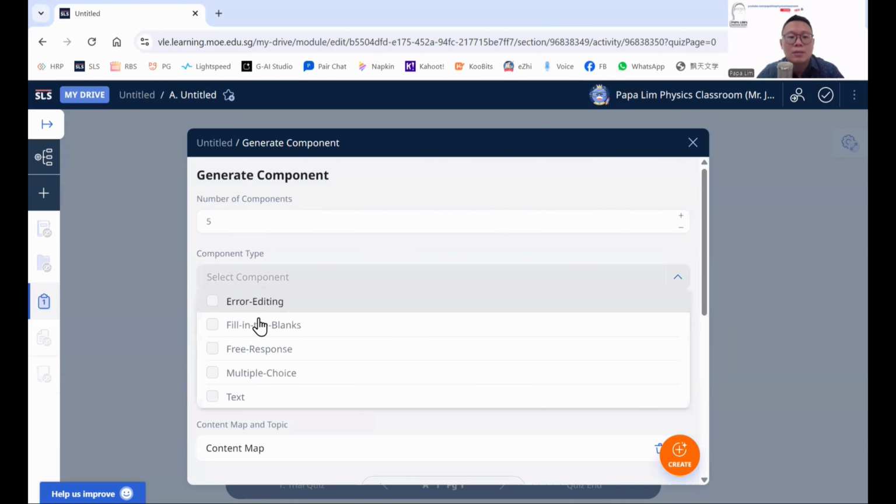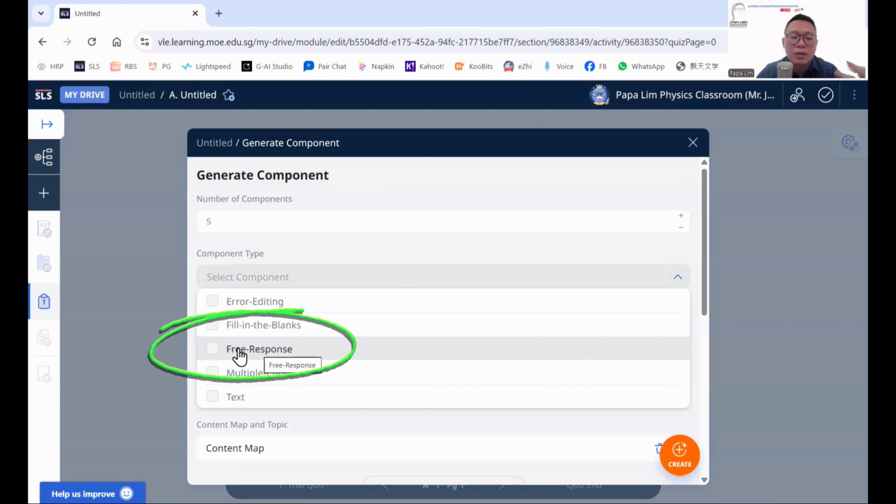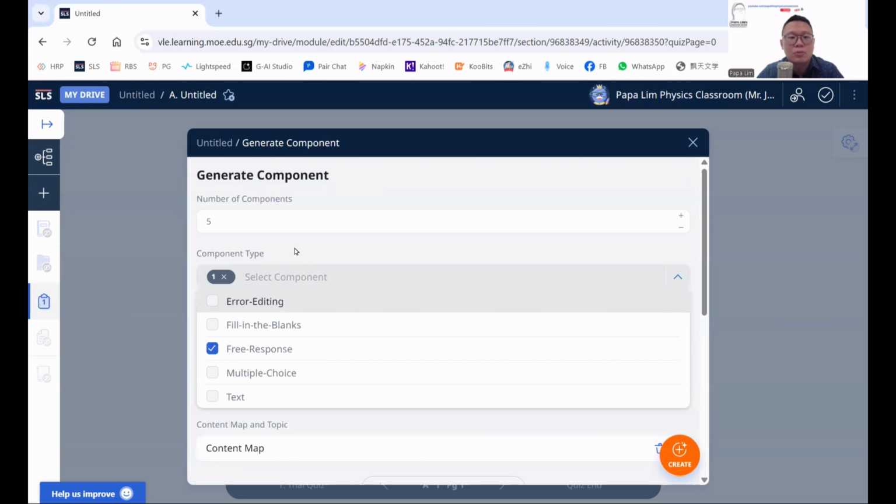Component type, there are various types of components, but if you are using short answer feedback, SFA, currently SFA is only available at free response. So if you want to use SFA, you will have to select free response. So I select free response.